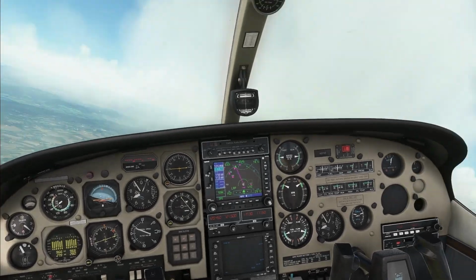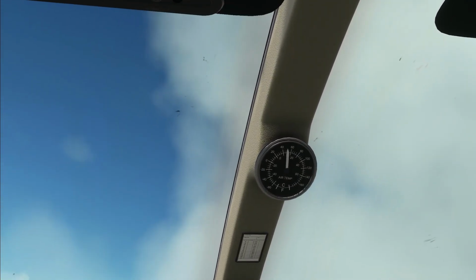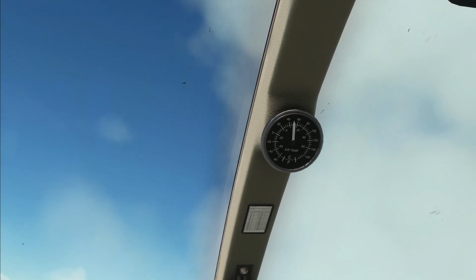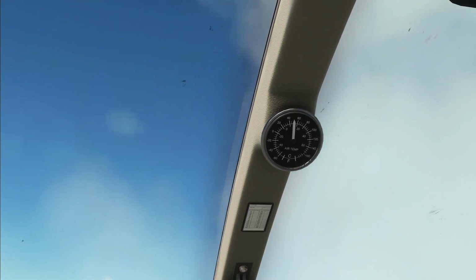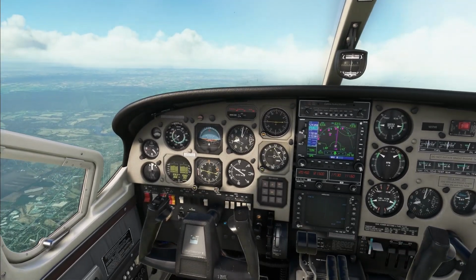Okay, so we successfully made the turn. Oh yeah, you got a thermometer up here. We'll have to keep an eye out, see if we need to turn on the pitot heat. So far we're still at 50 degrees Fahrenheit outside. Should be fine.